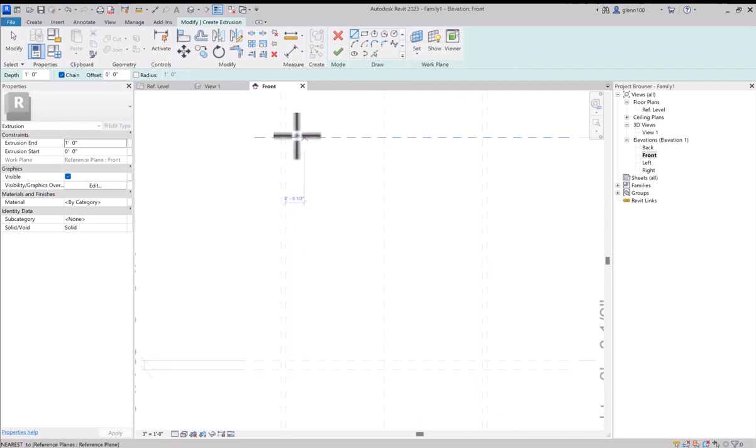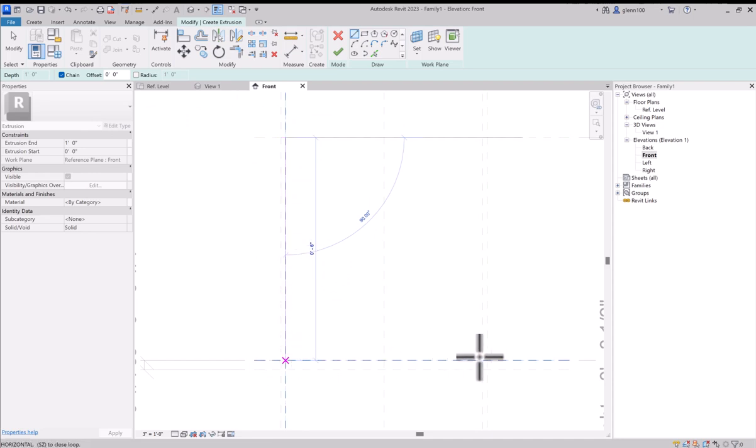And I'm just going to trace it around. So I'm going to click, click. And you'll see it's a kind of magenta line there. Okay.